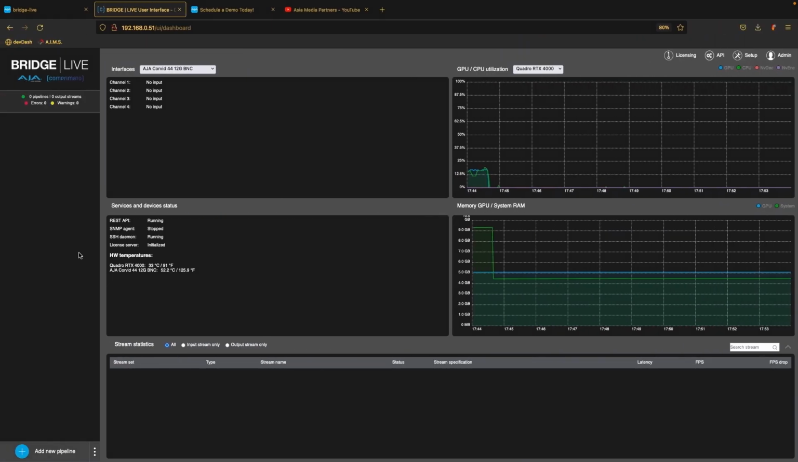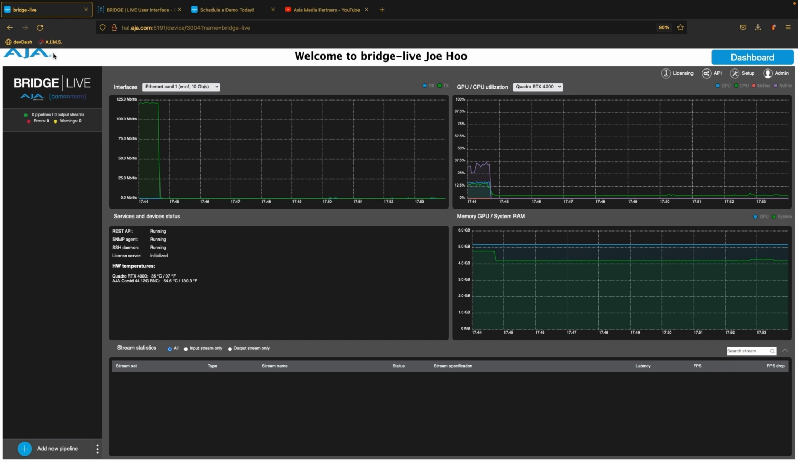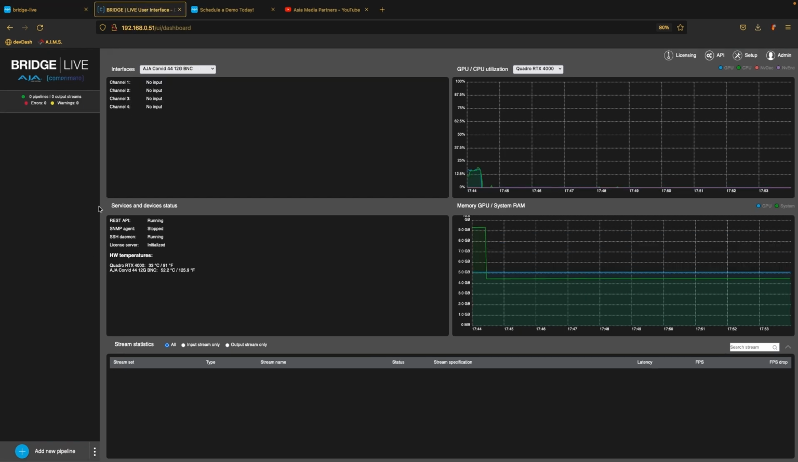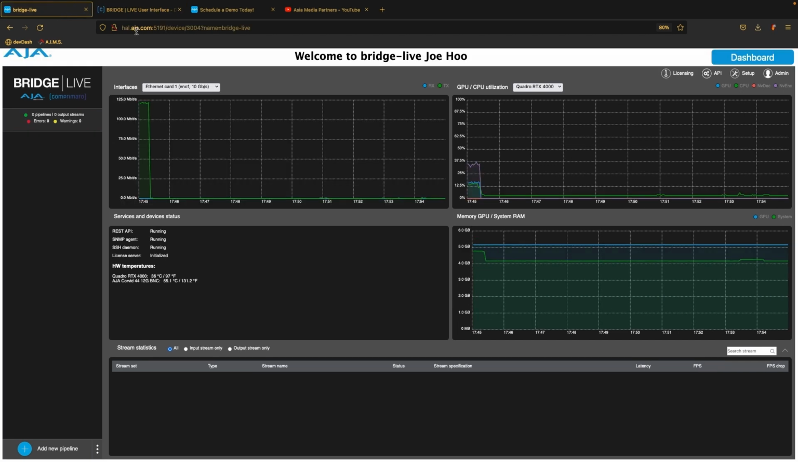Of course, in order for you to set that up, you need 2 units of Beach Life, and this is what we have here. One unit is based in AJA HQ in Northern California, in Grass Valley, and I have another unit sitting right beside me in my office in Malaysia. You can see that by looking at this. This is an internet IP address, and this is a remote device that we set up in AJA.